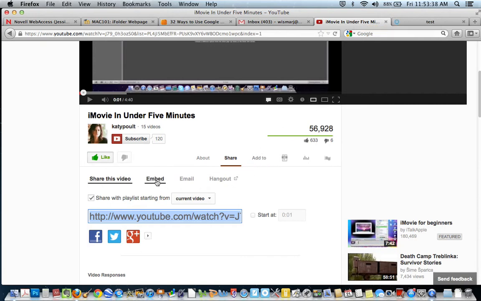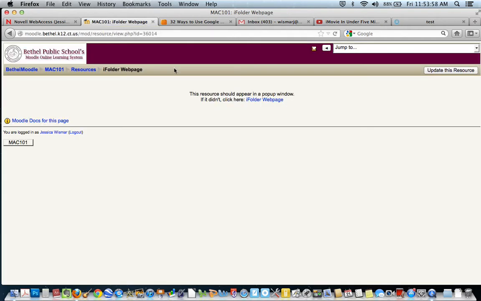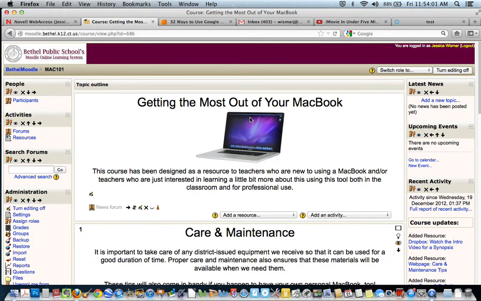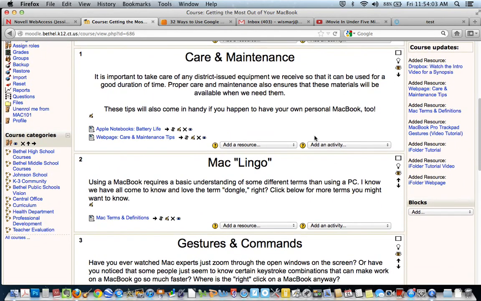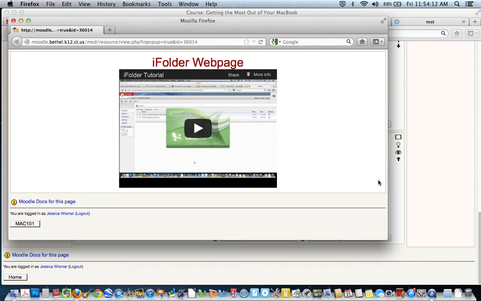I can also go in and get the embed code for her video. So if I wanted to add that into a Moodle page or any other kind of website, I can use that embed code to help me do that. So there are all sorts of options in terms of how to share these things. It can be as simple as just using the link yourself, putting it on a playlist, whatever you want to do, or you can even go into your own page, like we did with our little iFolder web page, and put your own embedded video in there. So there are all sorts of different options on how you can customize and personalize.